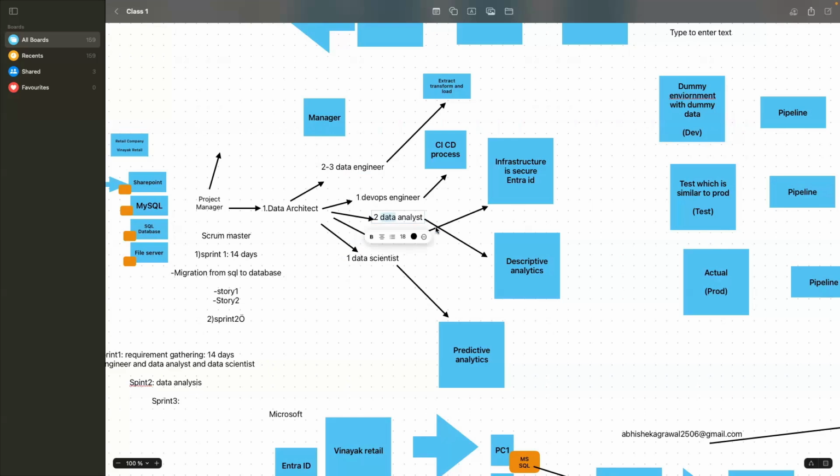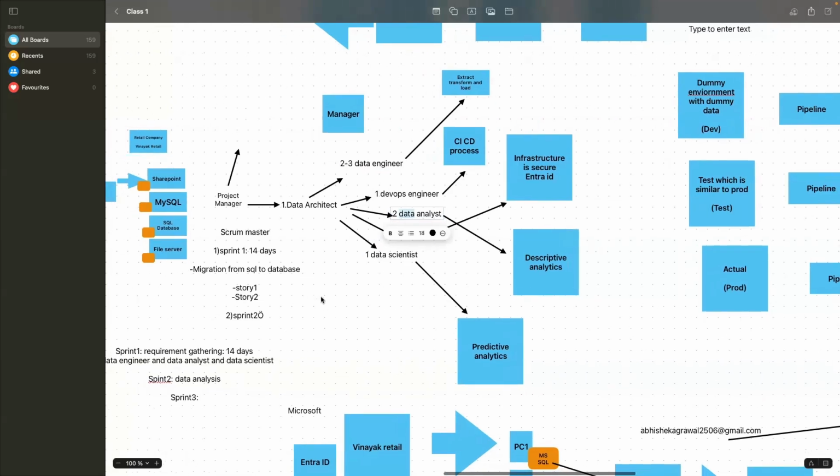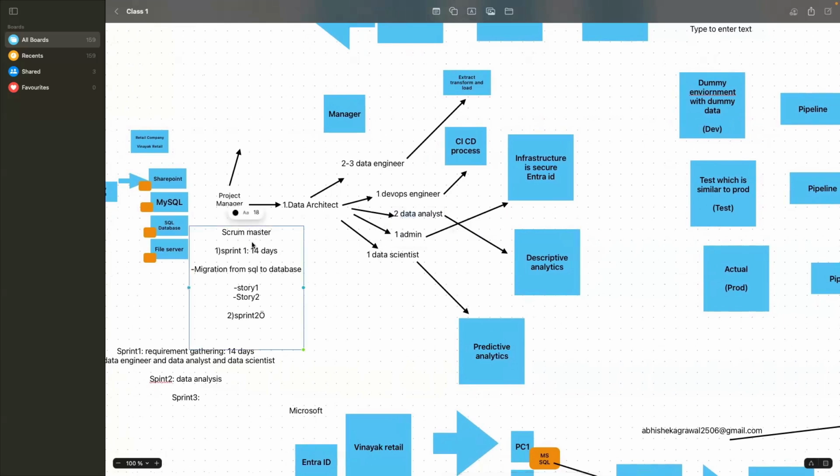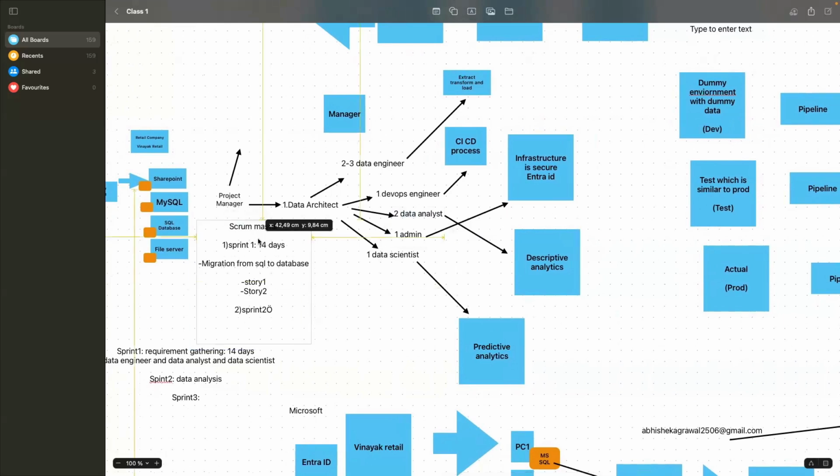You can just say data analyst: I was doing a dashboarding project. That is what you can say. And in some teams you have a Scrum Master as well. If they're following agile methodology, then you have a Scrum Master who will manage the Scrum, the 14-day cycle of development.